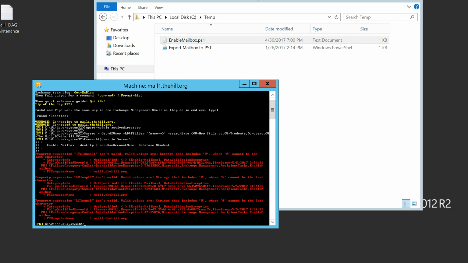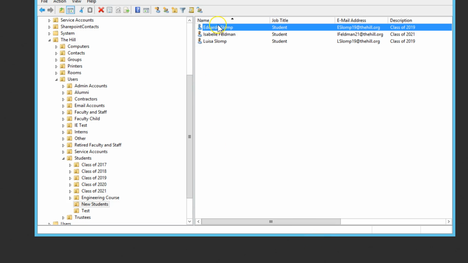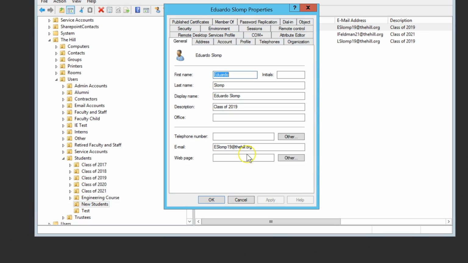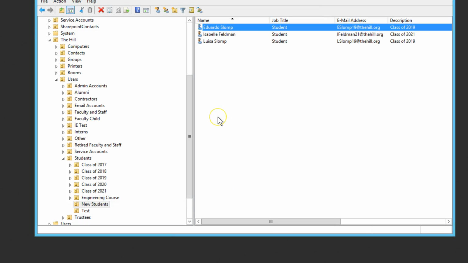So let's go back to the domain controller where we created the user account. I'll look at Eduardo here. So this one does have an @thehill.org, so that can't be the problem. Oh, okay, so here it is. This field right here has to select @thehill.org. I believe you can change them en masse.